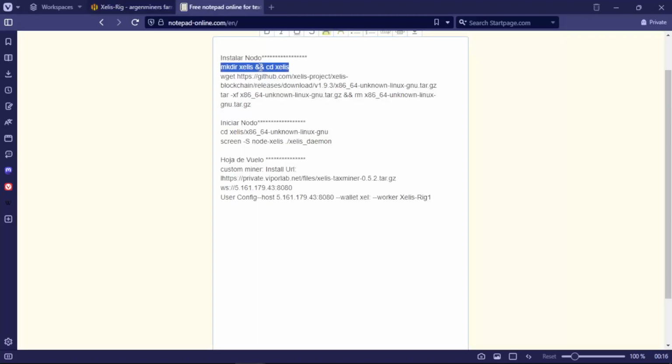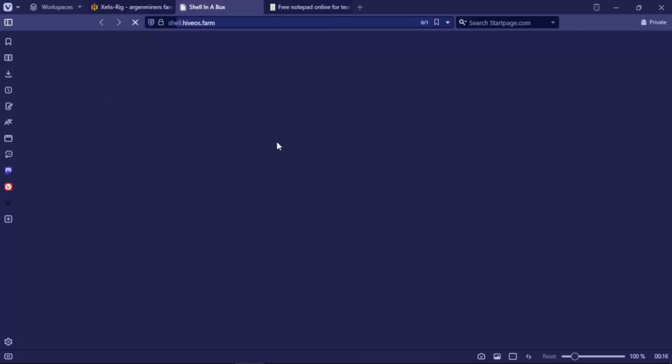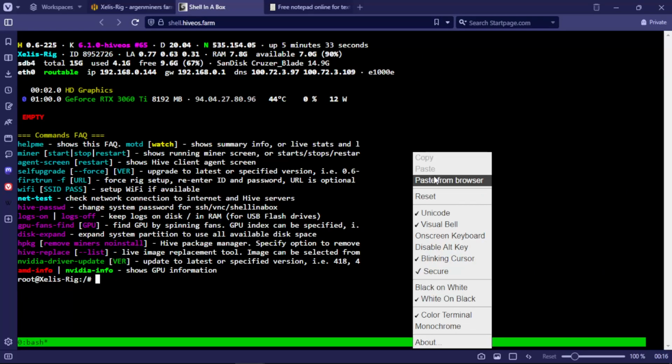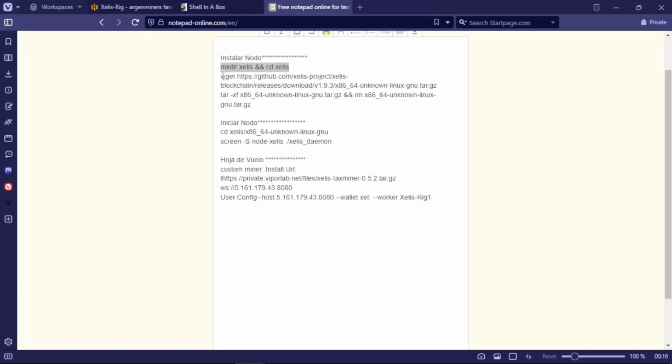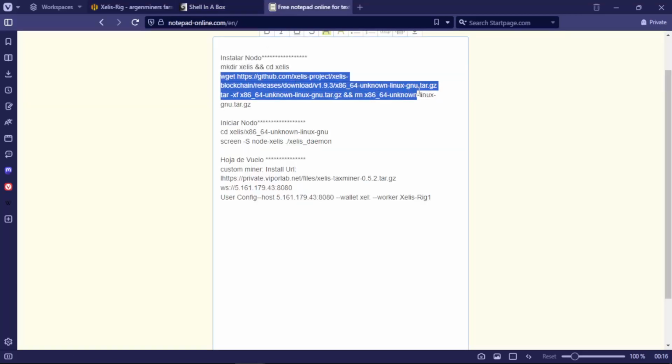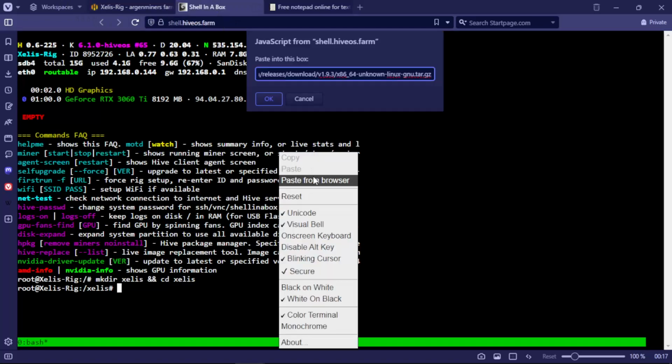Now we will apply these commands to begin. Let's go for the first one. Right click, paste from the browser. Paste the first command and press enter. Let's go for the second, which is to download the node. Right click, paste and enter.